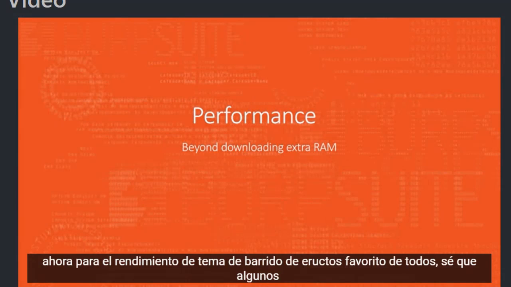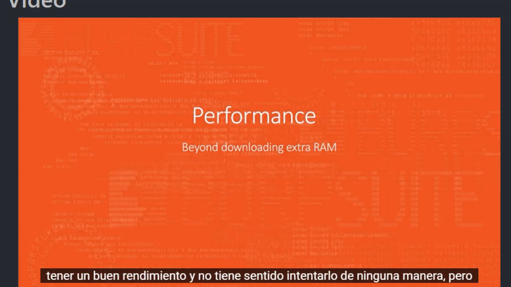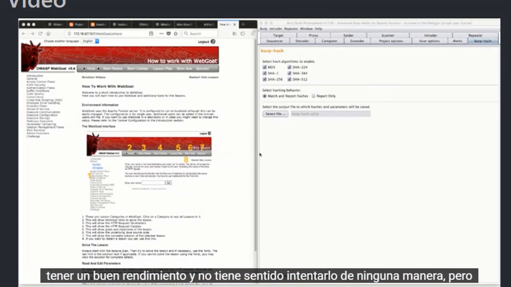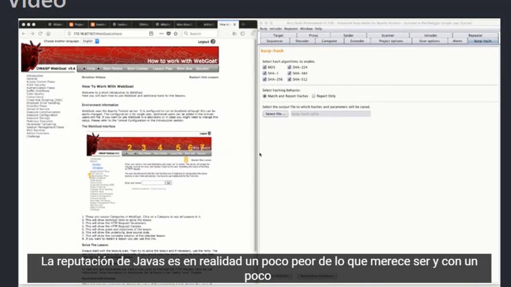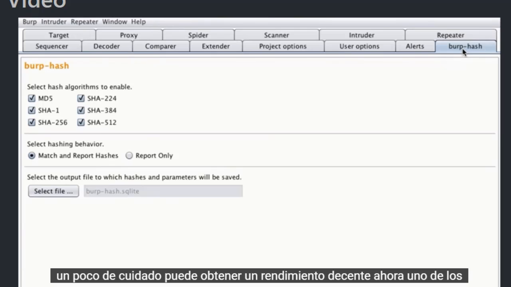Now for everyone's favorite Burp Suite topic, performance. Now, I know that some people will immediately be thinking, well, Burp Suite's written in Java. You're never going to have good performance, and there's no point in trying in any kind of way. But Java's reputation is actually a bit worse than it deserves to be, and with a little bit of care, you can get decent performance out of it.